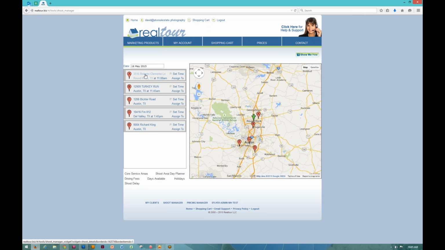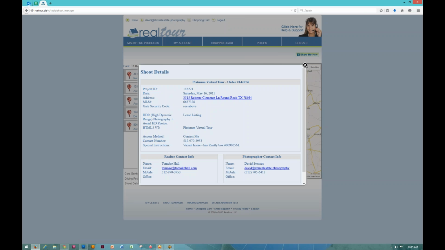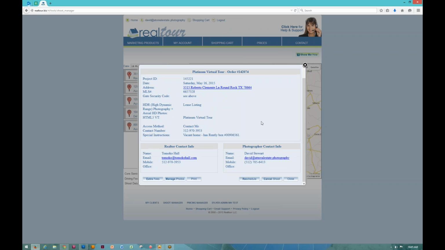But anyway, okay, so you can set a time if you want. You can assign a shoot to someone else. Let's go in and look at our details for the shoot again. This is where, when you click on the shoot and get the shoot detail pop up, you manage everything in the back end. You've got these buttons down here across the bottom. This should take care of anything you need to do.